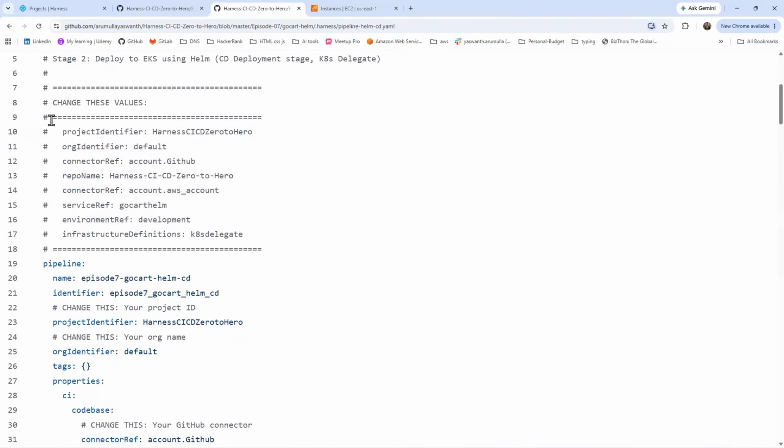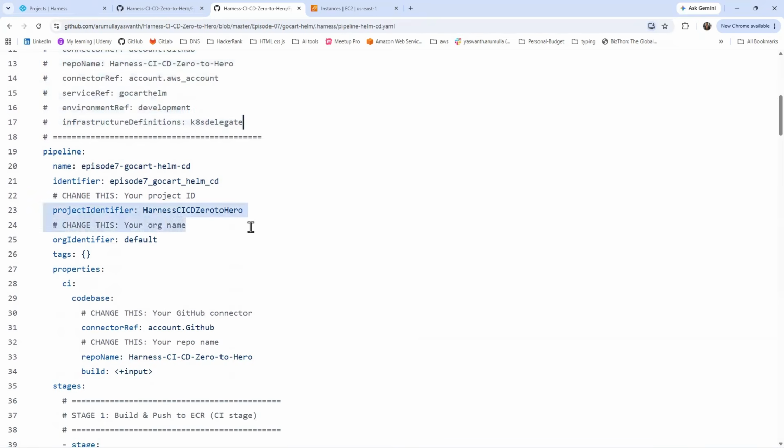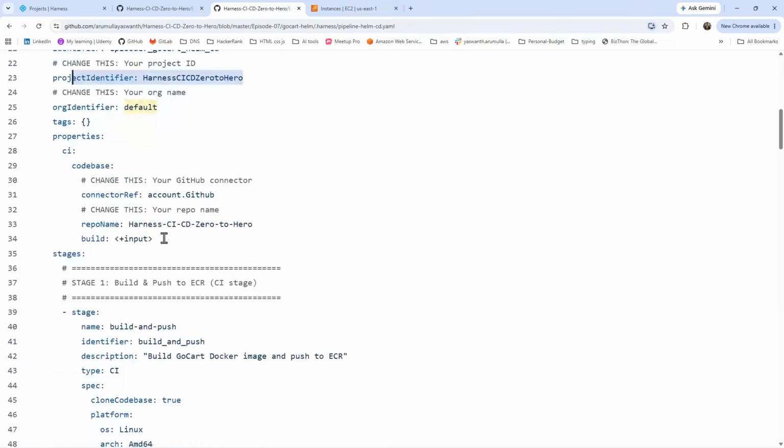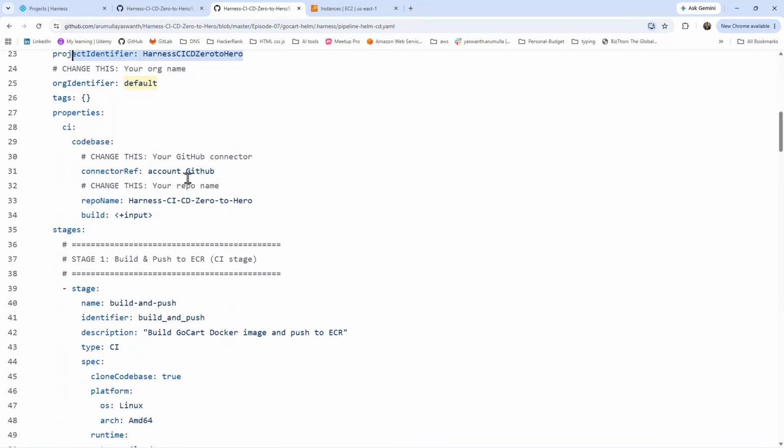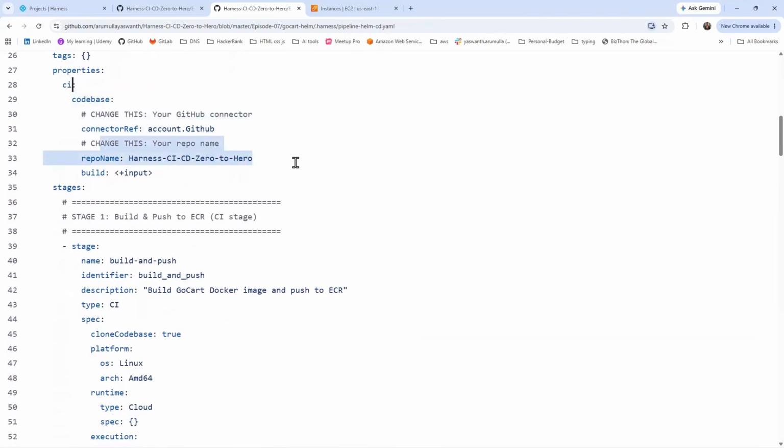Okay, and whatever you want to change, I will explain here. This is my project and file, the Harness CI/CD 0 to hero, and this is organizations. I'm using the default. If you're using different organizations, you can change it here. And the project name, if you are using a different project name, change the name here directly. And my GitHub I created at the entire account level. I'm using the same thing only. And this is my repository.